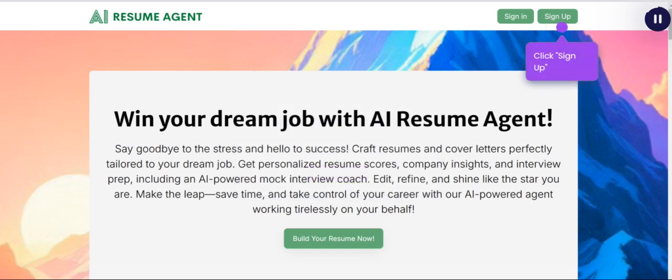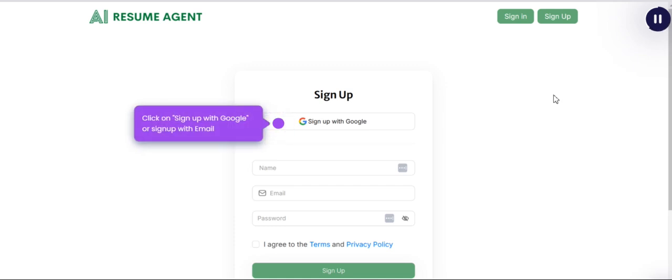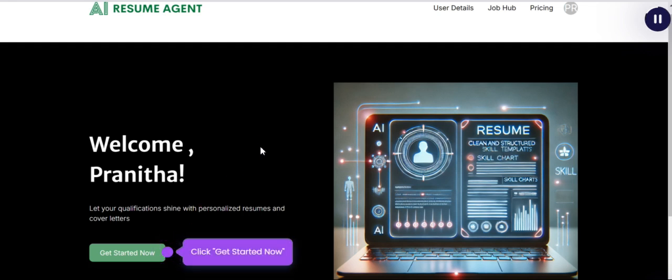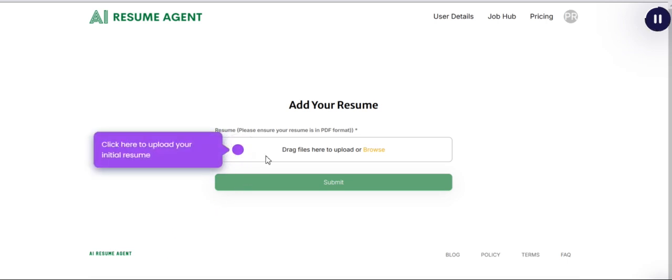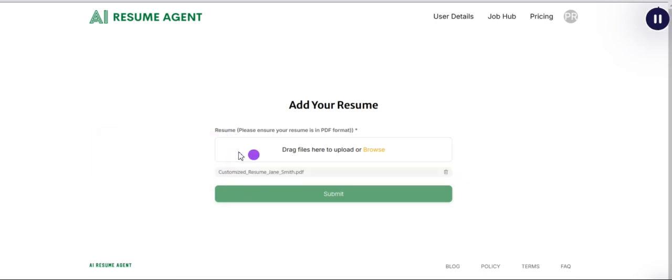Click Sign Up. Click on Sign Up with Google or Sign Up with email. Click Get Started Now. Click here to upload your initial resume. Click on Submit.